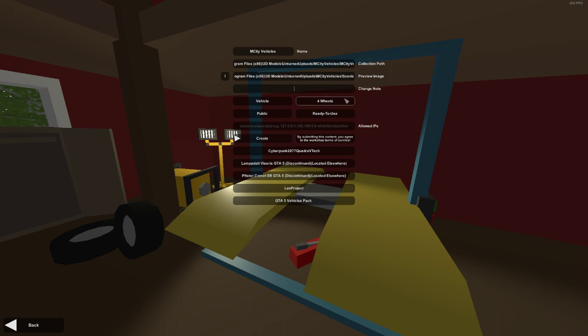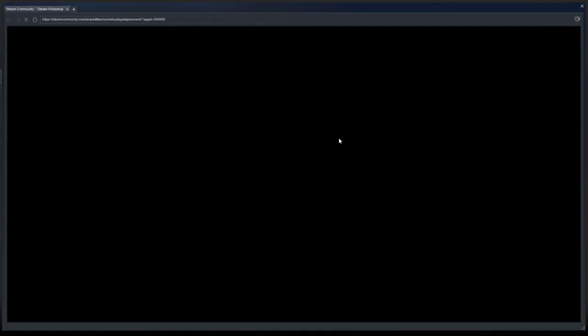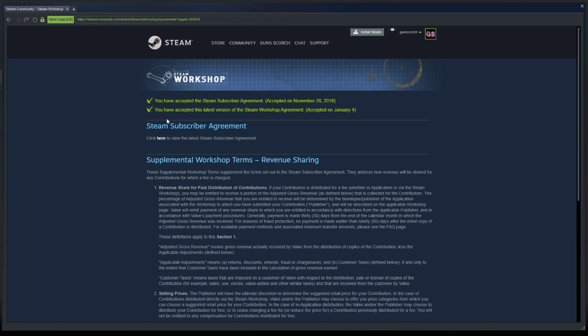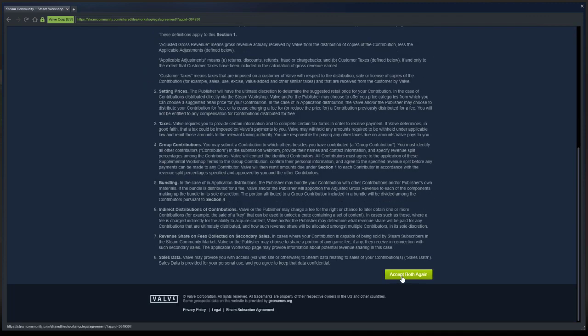Change note. This is just, say, 1.0. Just version. That's version 1. You don't have to put that in there. That's just change notes. Not really sure what that is. If you haven't already, click that. Check both of these. You can either scroll down to the bottom and hit accept both again.